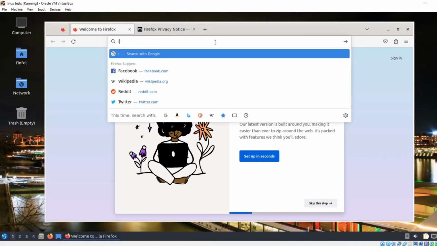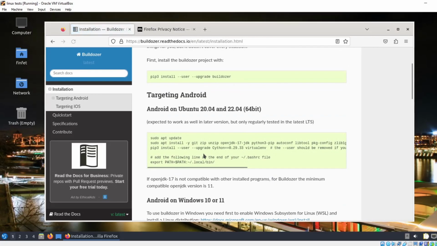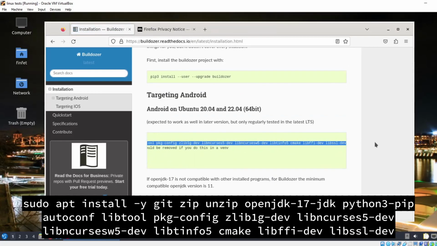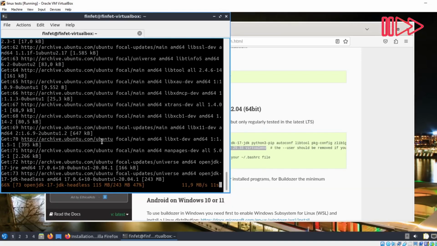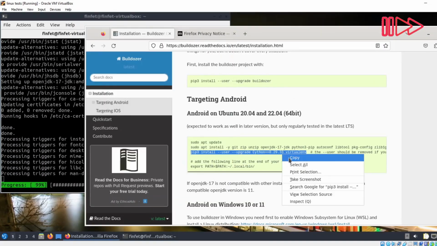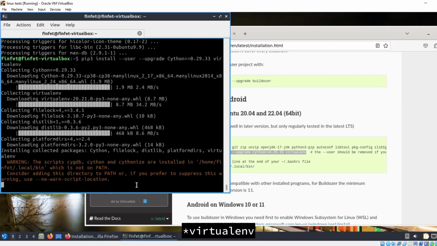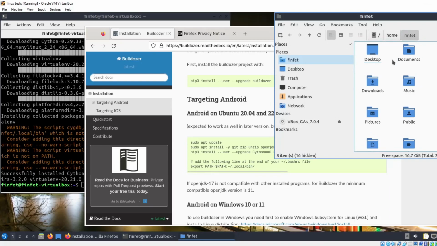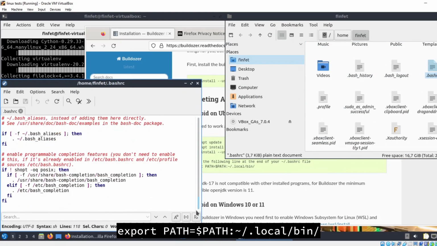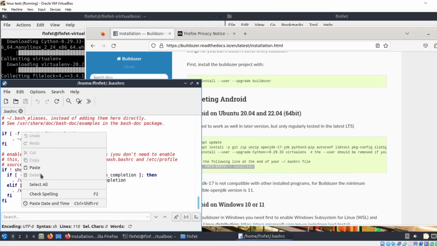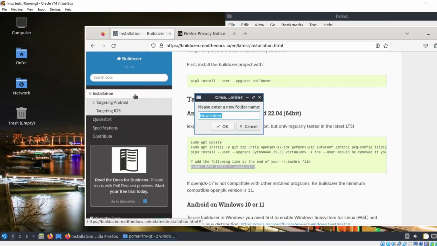Now we can start configuring Buildozer, following the steps indicated in the docs. First, installing some necessary programs and libraries, such as Java and pip. And with pip we need to install Cython and venv. Also we need to add this line to the hidden file .bashrc, which resides inside the home folder. Ready, now we can start our first application project.